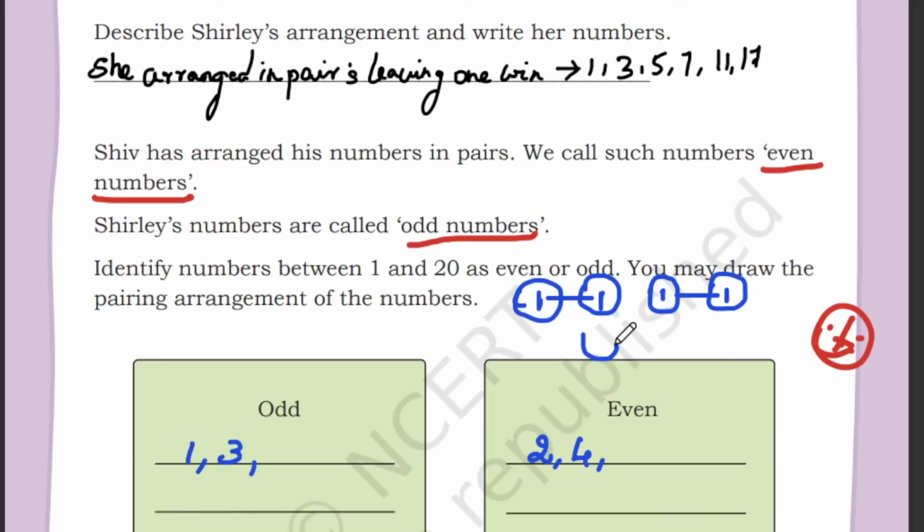And if you add 5, these two are a pair, and this is single. So again 5 is an odd number. And if you have the sixth coin, these two become a pair. So we have 6, an even number. And if you get one more coin, the seventh coin, this is separate. So 7 is an odd number. Likewise, you can write all the numbers.